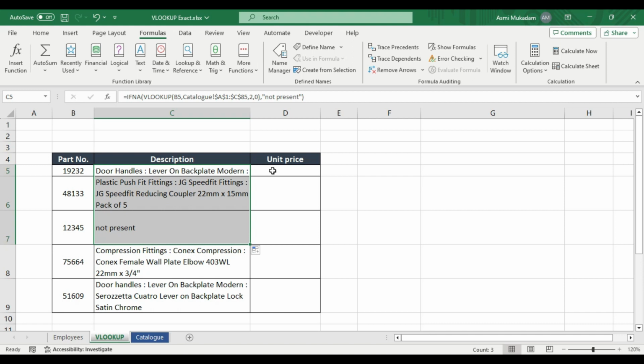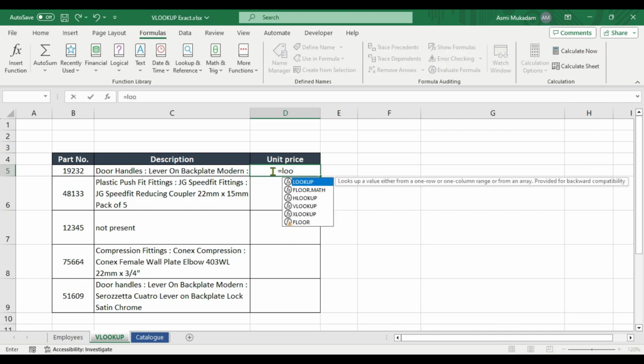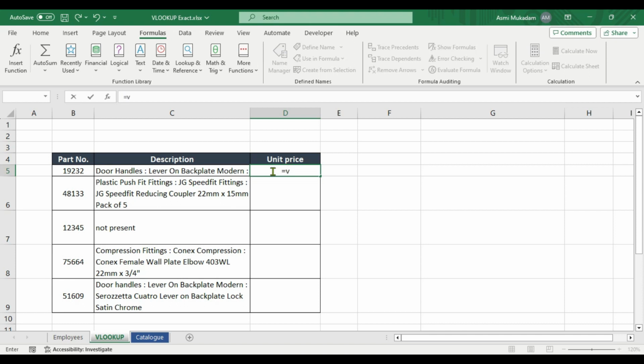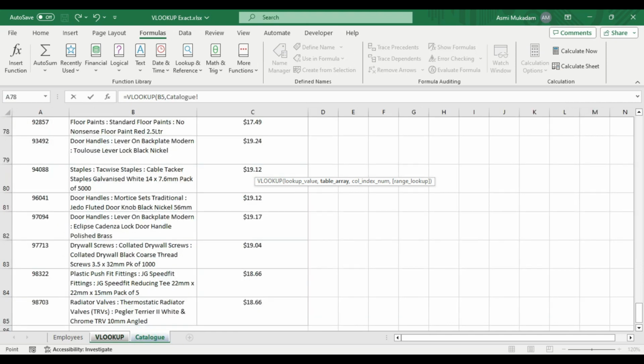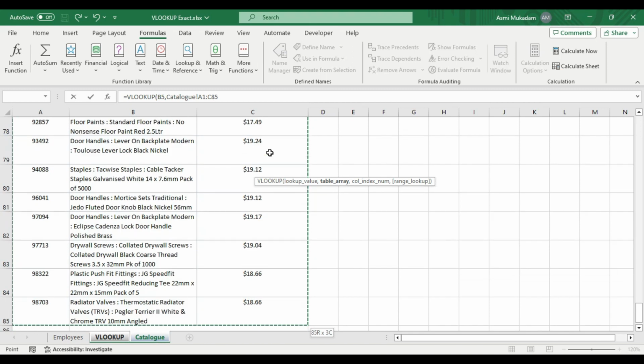Same thing we'll do for the unit price. Here we are going to find again the unit price. We'll write here is equal to VLOOKUP, tap to select. Then we'll select the lookup value here, which is B5, comma. Then we'll move to the catalog sheet, and here we are going to use the whole table, including the header. Press Ctrl Shift Down to select the whole table. Then press F4 to lock.